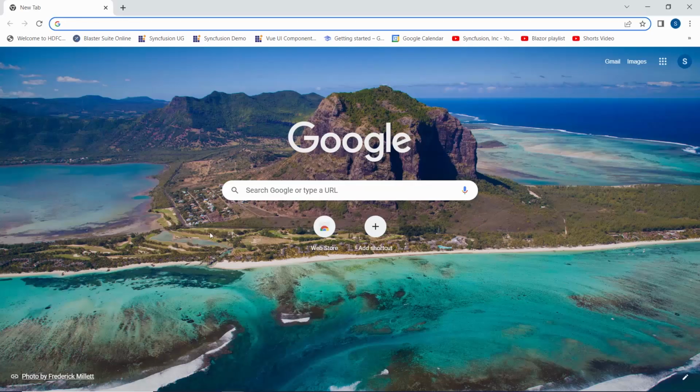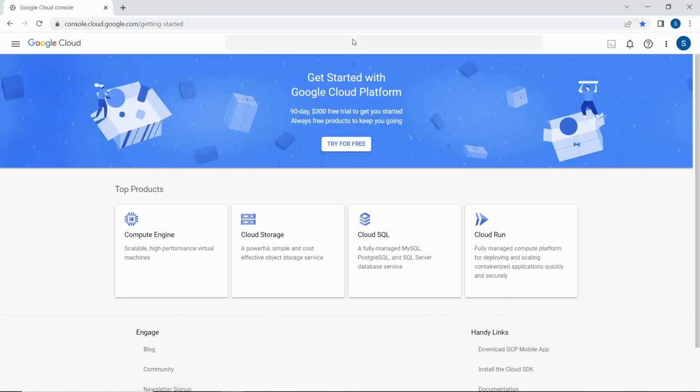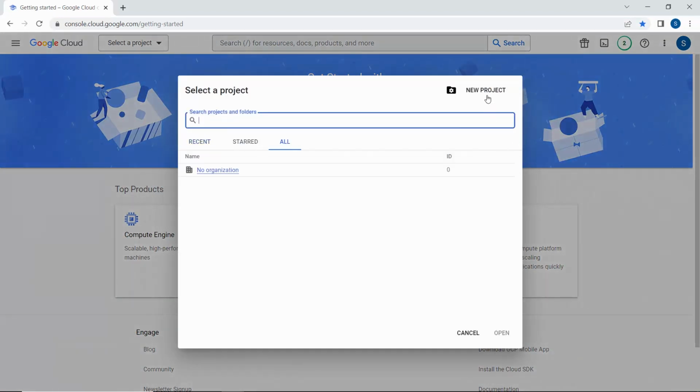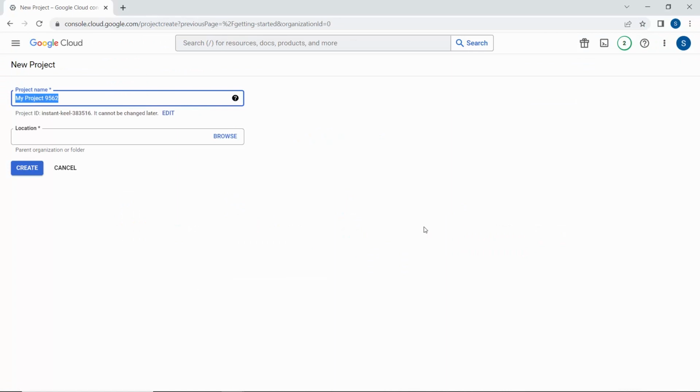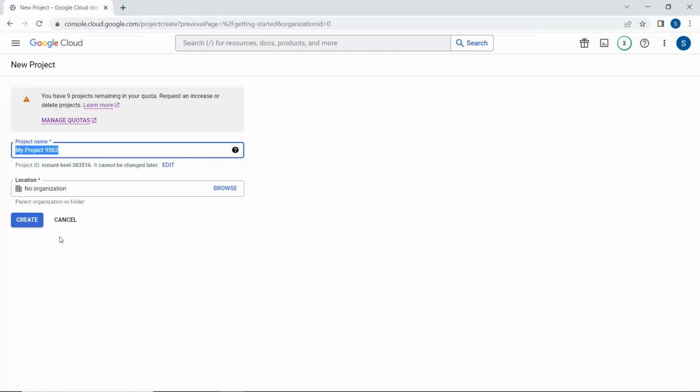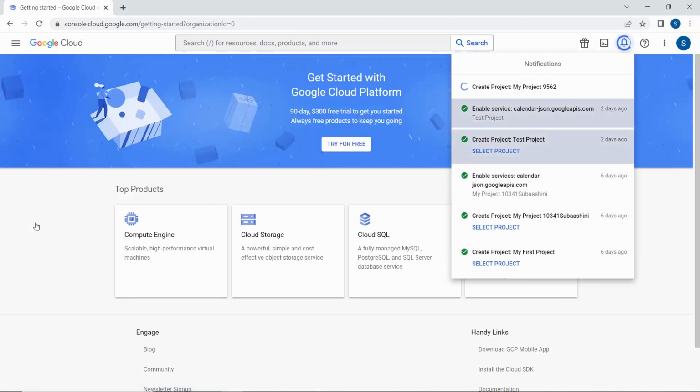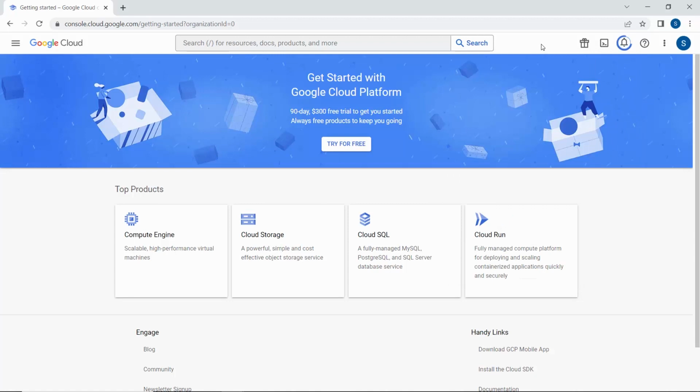I will open the Google Developers Console and create a new project with the default project name. It takes a few seconds to complete the project creation, so let's wait. Okay, the project is created.